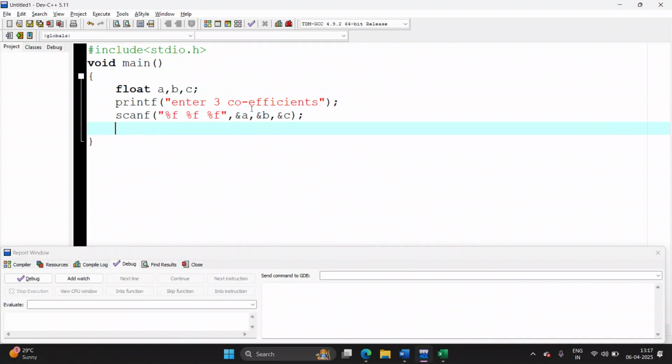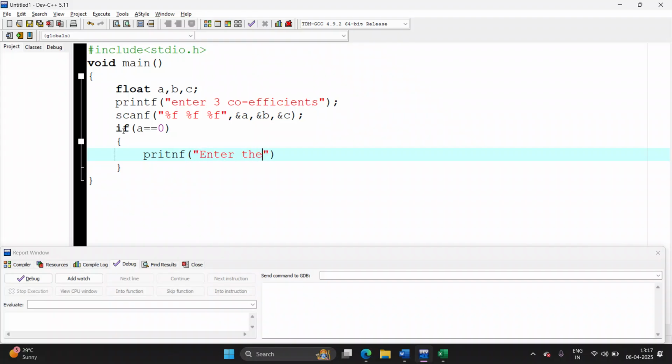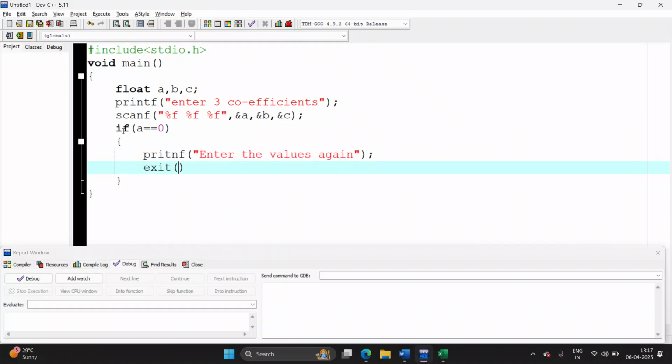Now you need to make sure that the first coefficient is non-zero. Ax square plus bx plus c, so a should be a non-zero value. To check that, again you can use if. If a is equal to 0, ask the user to enter the values again. So you can write printf, enter the values again because the value of a cannot be 0. And you stop the program. To stop the program, we have exit 0.